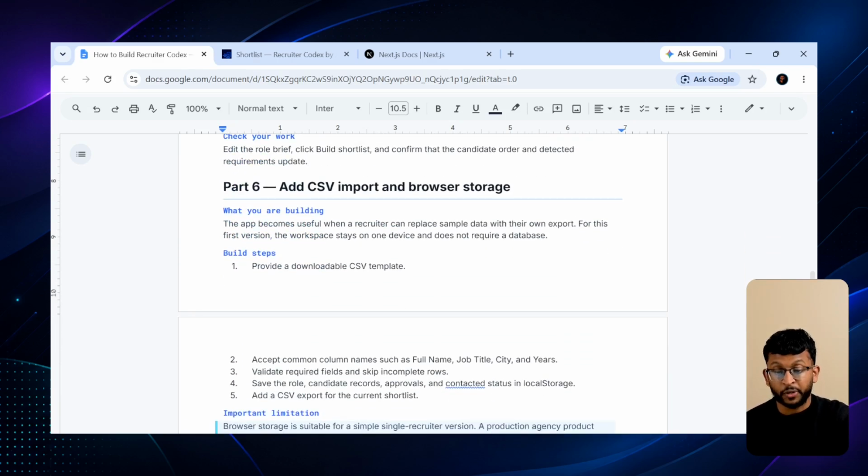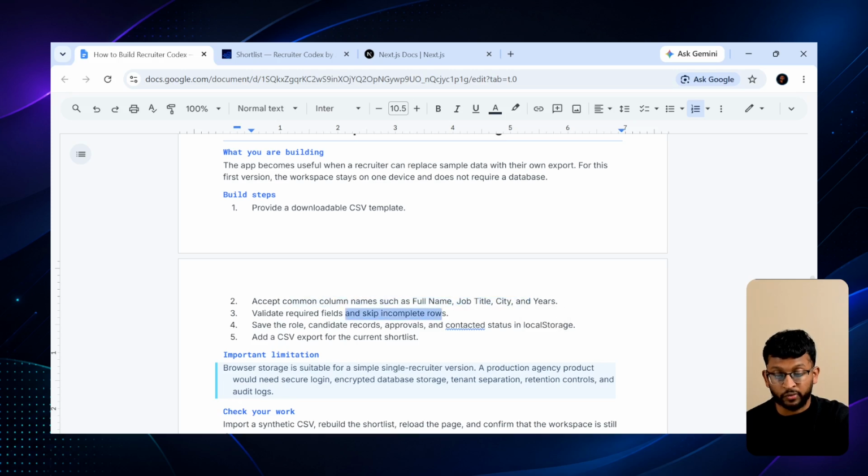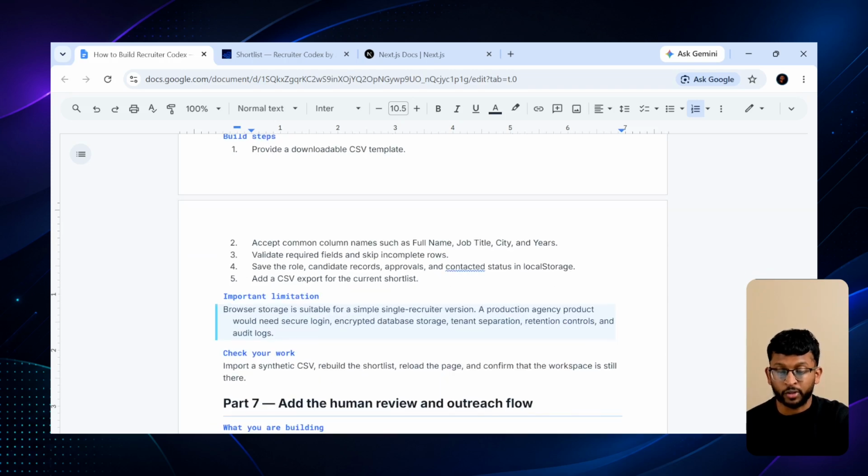Part 6, add CSV import and browser storage. The app becomes useful when a recruiter can replace sample data with their own exports. For this first version, the workspace stays on one device and does not require a database. Provide a downloadable CSV template, accept common columns such as full name, job title, city, and years, validate required fields, and skip incomplete rows. Save the role, candidates, approvals, and contact status in local storage. Add a CSV import for the current shortlist.